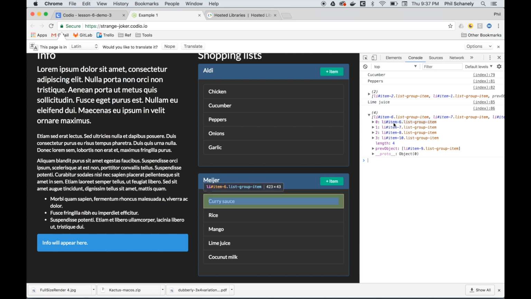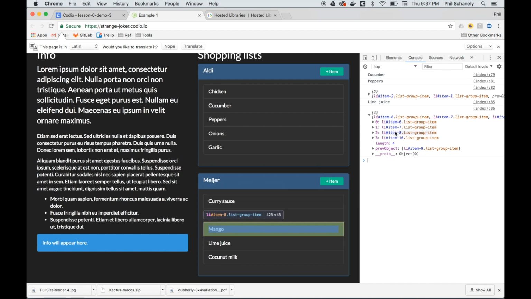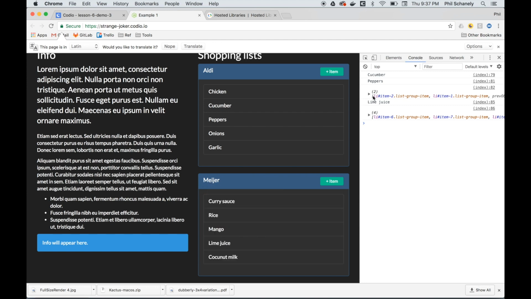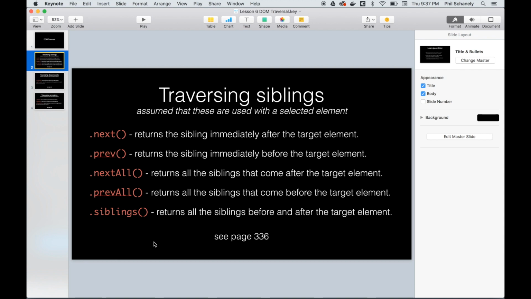Okay, and indeed we did. We've got 6, 7, 8. We had selected 9, so the other sibling of 9 should be 10. Okay, so we don't get 9 in the list. 9 was what we started with. We are okay to go. Okay, so you've seen a few of these. Feel free to experiment with the others.